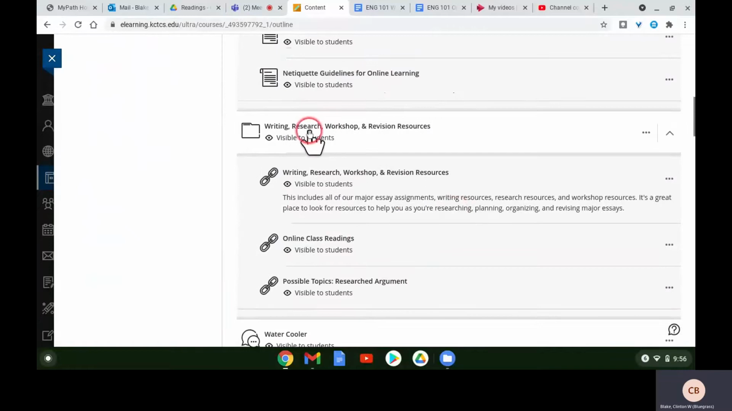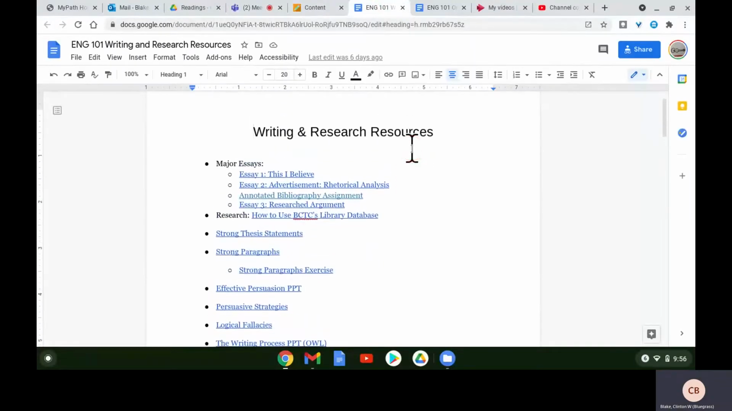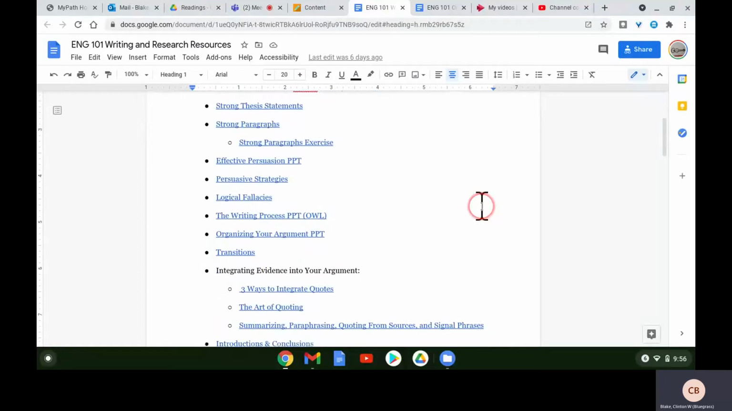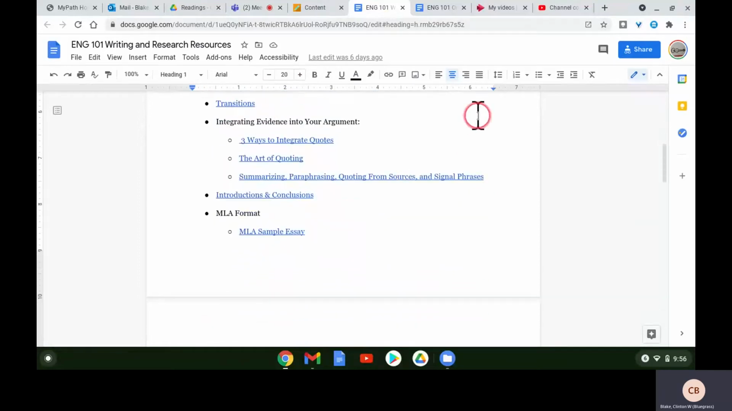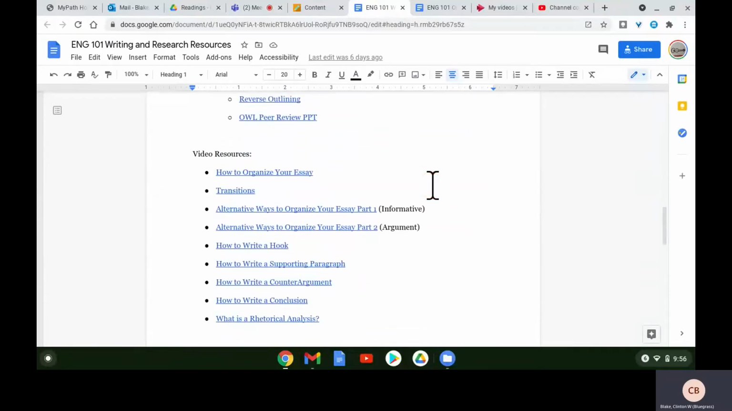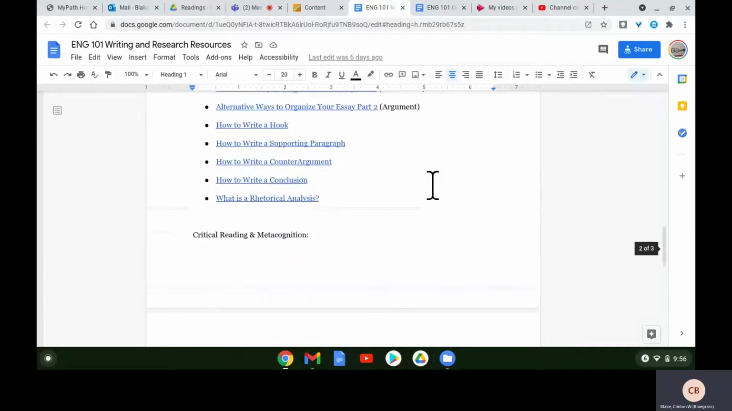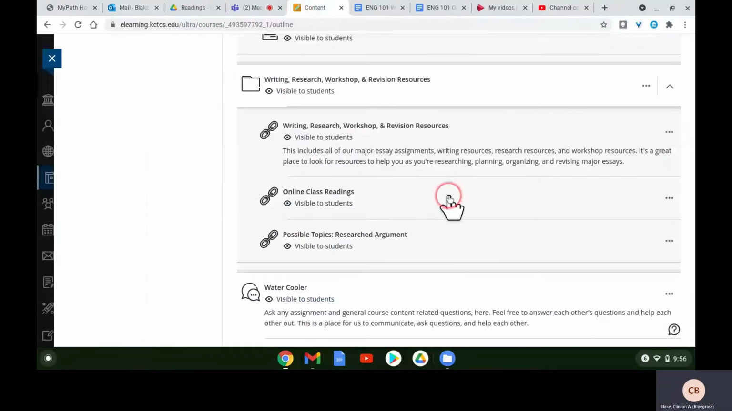The second folder: writing, research, workshop, revision resources. This first one here, when you click there, it opens up a resource that I think will be really helpful for you throughout the semester. It's got all of your major essay assignments. It's got your how-to research guide, all the major skills that we're focusing on. It breaks out integrating evidence into your argument, MLA format resources. This is a great resource to have as you're writing and researching and revising throughout the semester. So I'll keep that in mind as we go along.